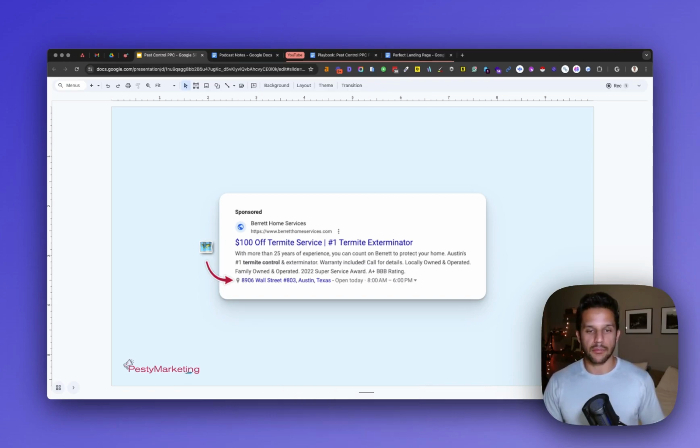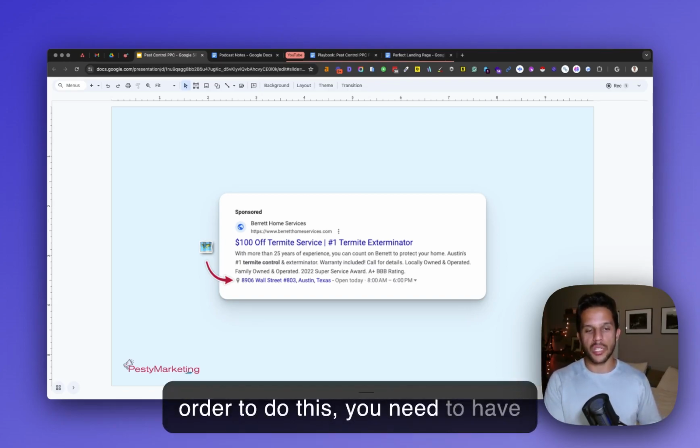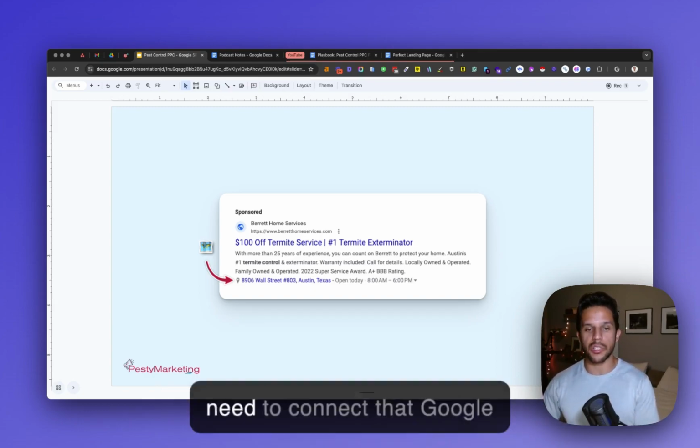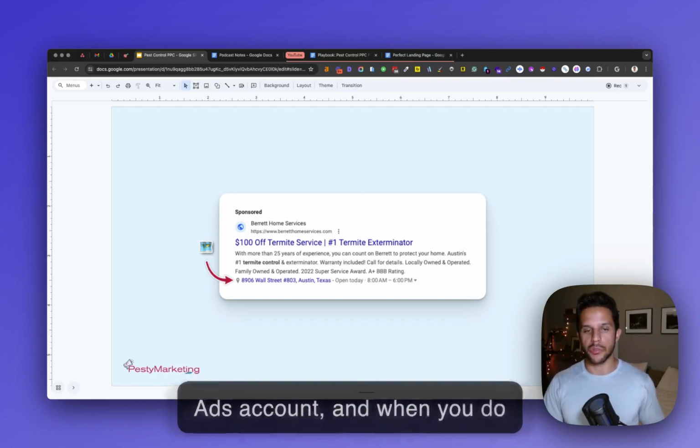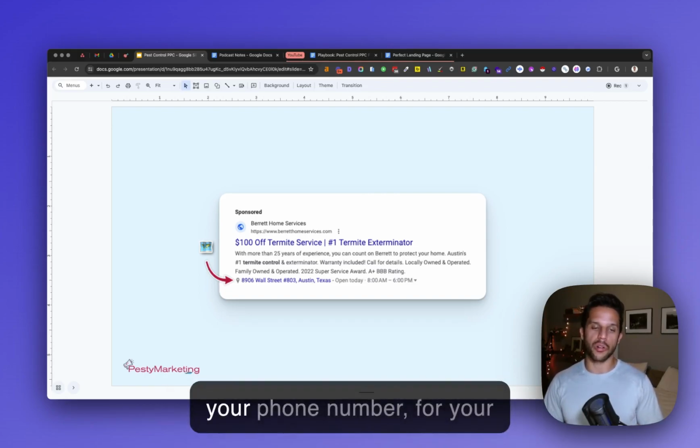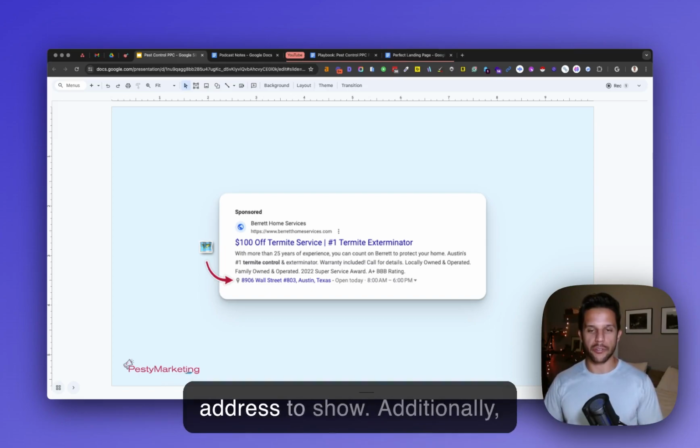And in order to do this, you need to have a Google business profile, and you need to connect that Google business profile to your Google Ads account. And when you do this, you have the opportunity for your phone number, for your address to show.